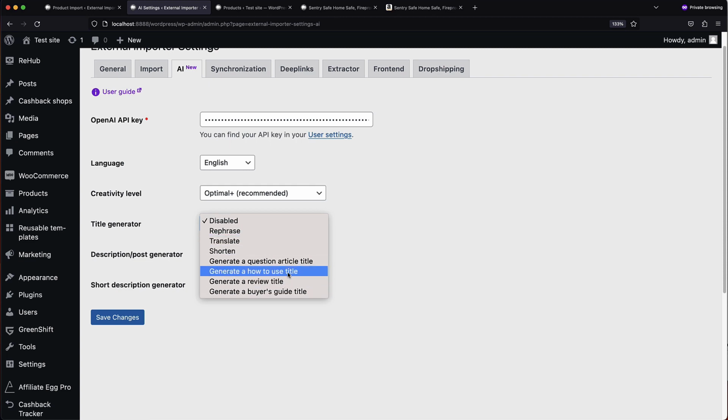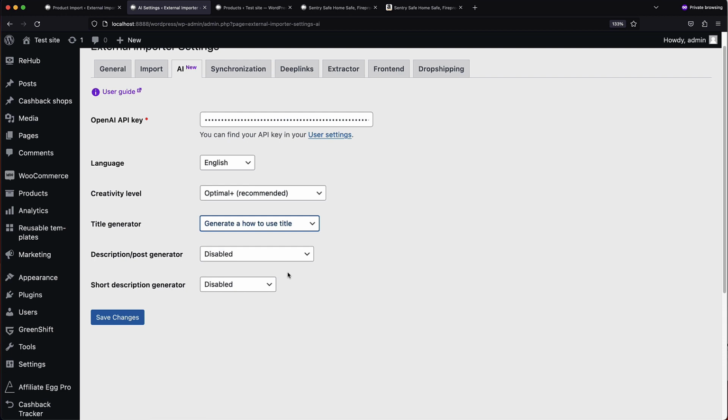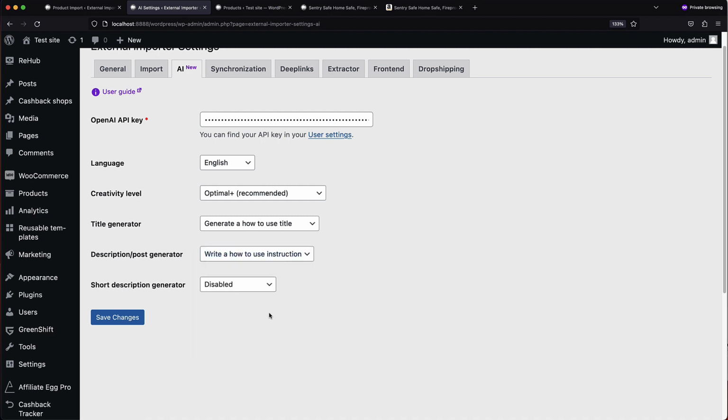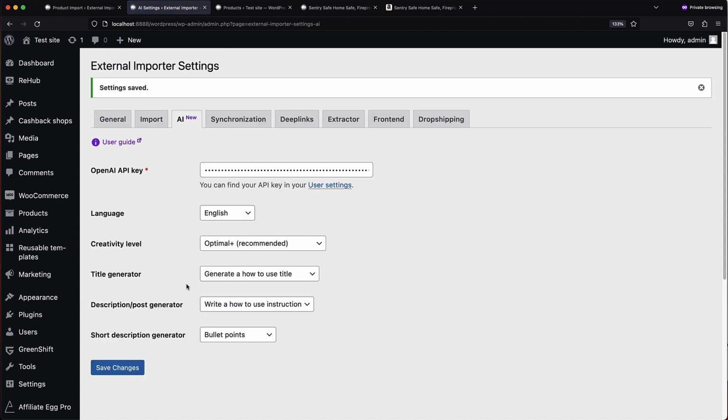Let's create a how to use product guide. Options available for generating post descriptions. Recommended to choose based on the title type. We can also create a short description. Let's use bullet points for that. Save AI settings. They will apply to all future imported products.